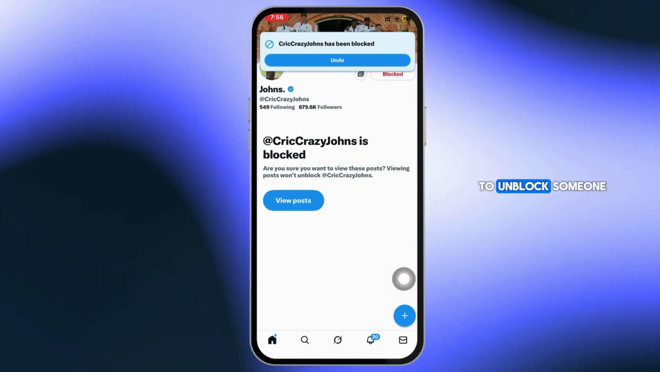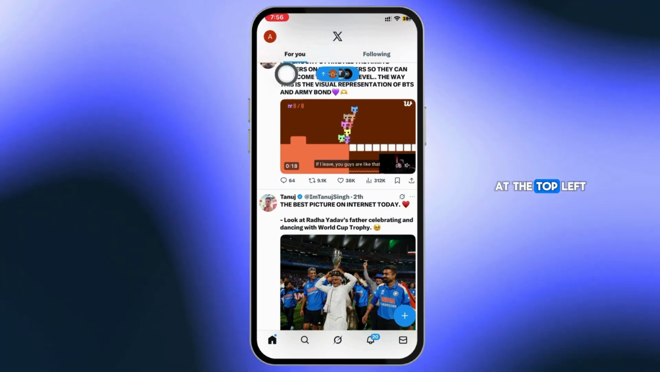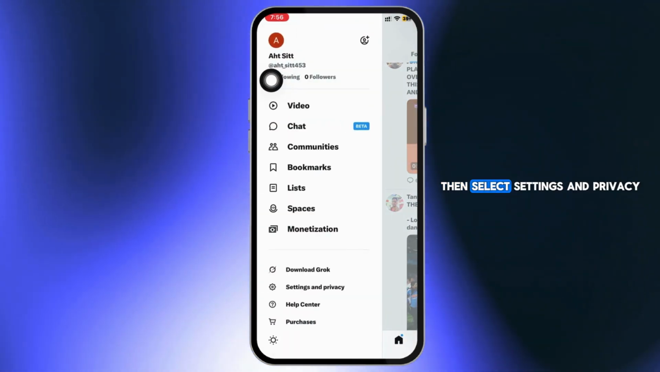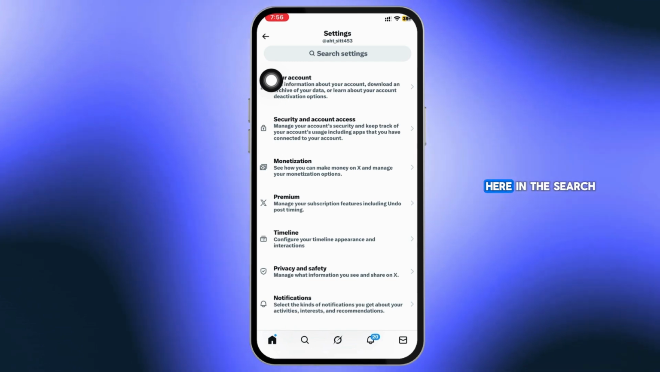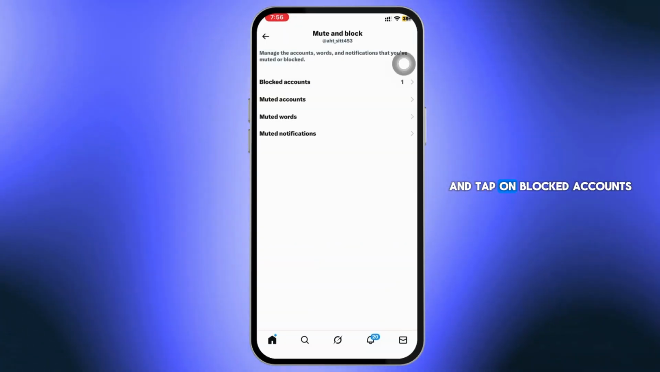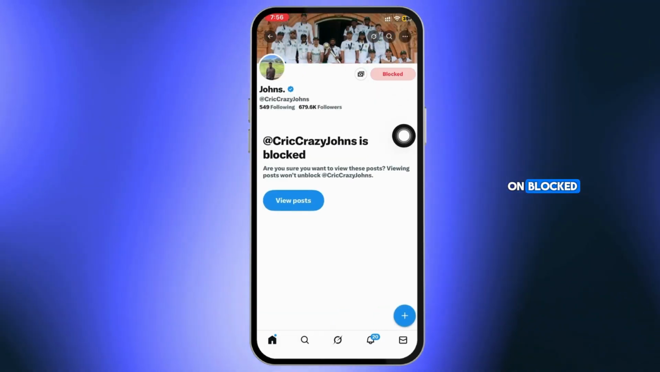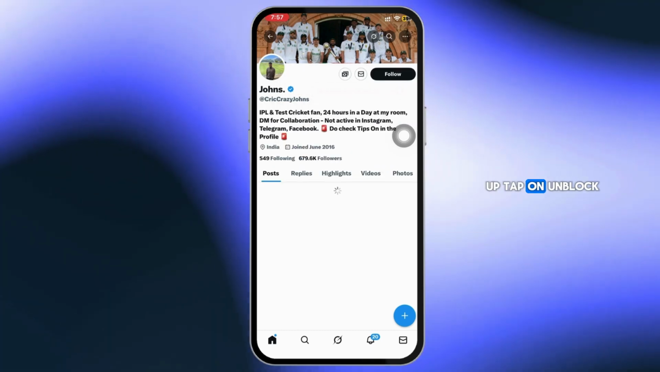Now, if you want to unblock someone, go back to your home page and tap on your profile picture at the top left corner of your screen. Then select Settings and Privacy. Here, in the search bar at the top, search for Blocked and tap on Blocked Accounts. After that, go to their profile and tap on Blocked. Then in the pop-up, tap on Unblock.